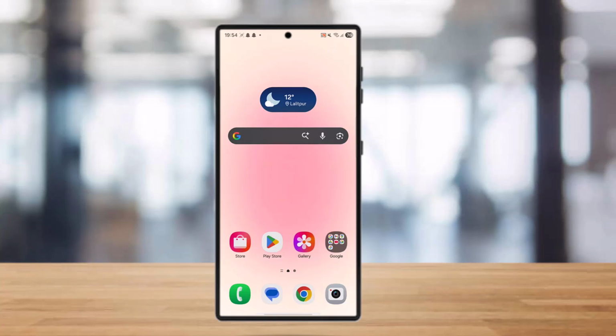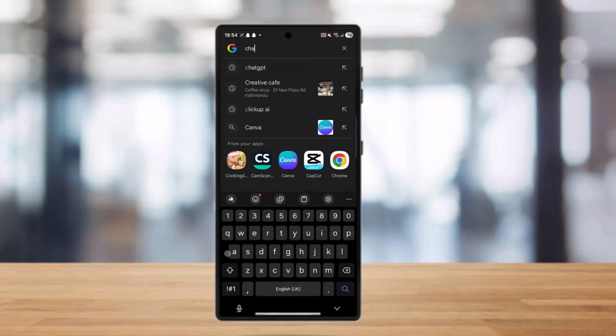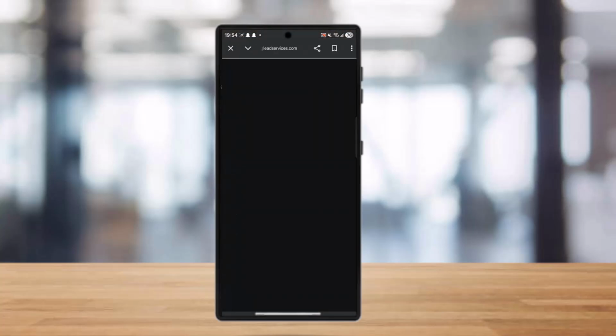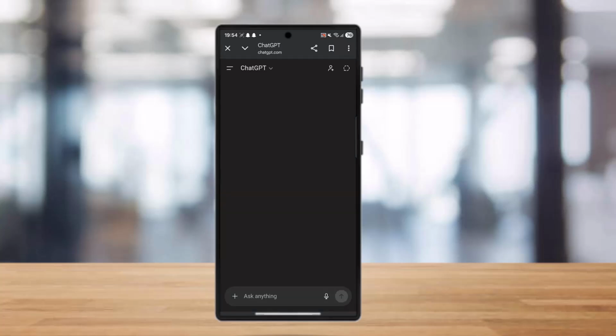So if you want to use ChatGPT for step-by-step math solutions, you need to simply go to ChatGPT. Once you go to ChatGPT, you need to tap on it and log in to your account. Now, if you want to use ChatGPT for a step-by-step solution, you need to type the problem clearly. You need to ask for a detailed explanation or upload an image of the problem in the app.